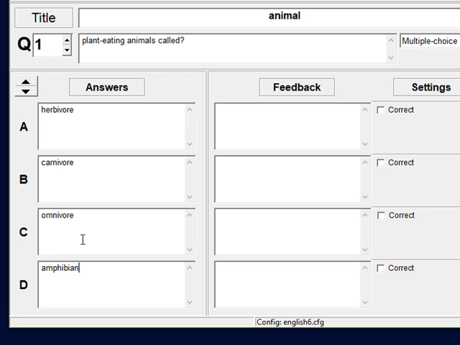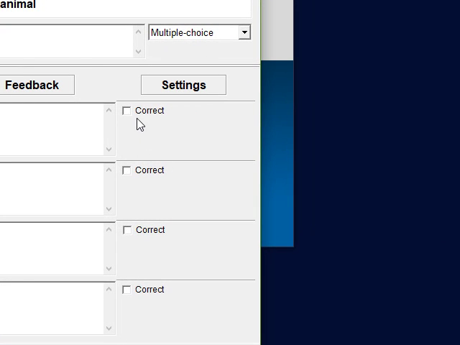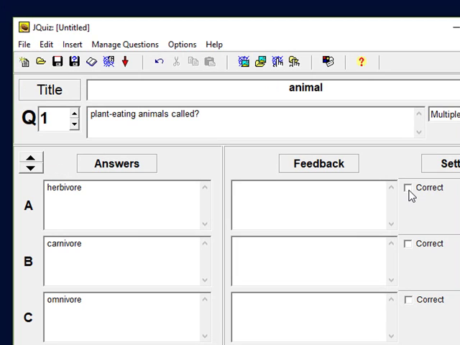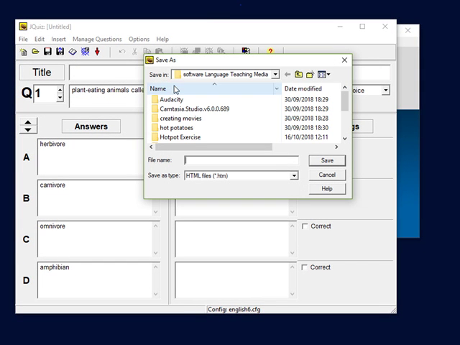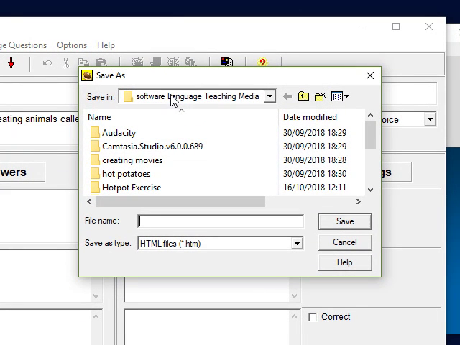Then you must click correct beside the answer column which is the correct one. After doing it all, you must save it by clicking this icon. Choose your file destination, insert the name, then click save.